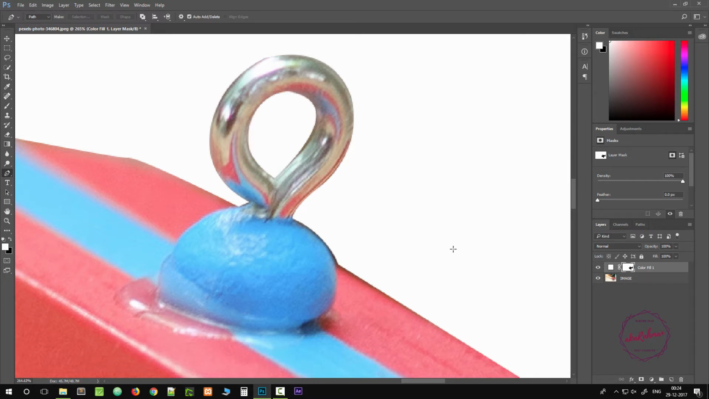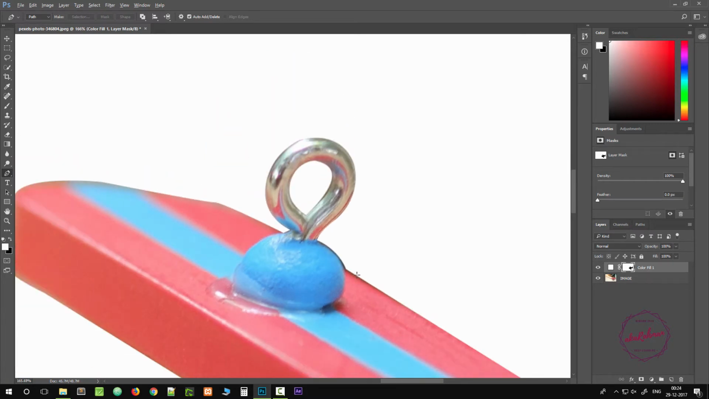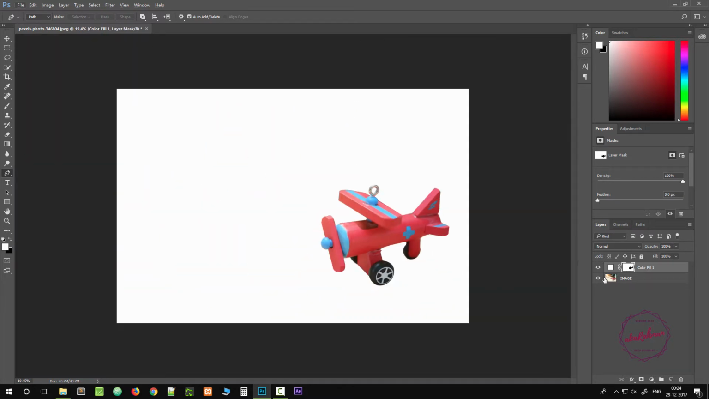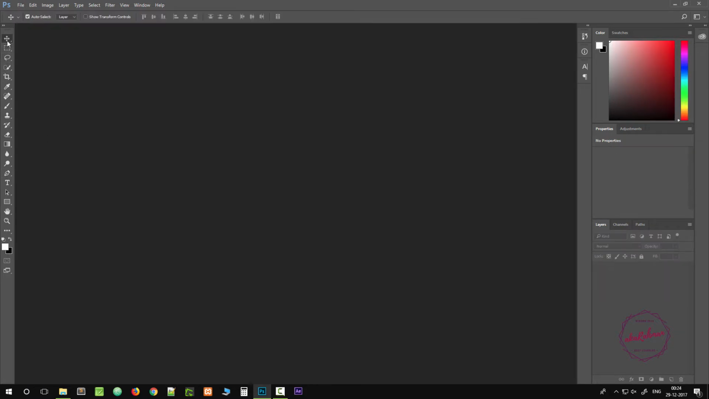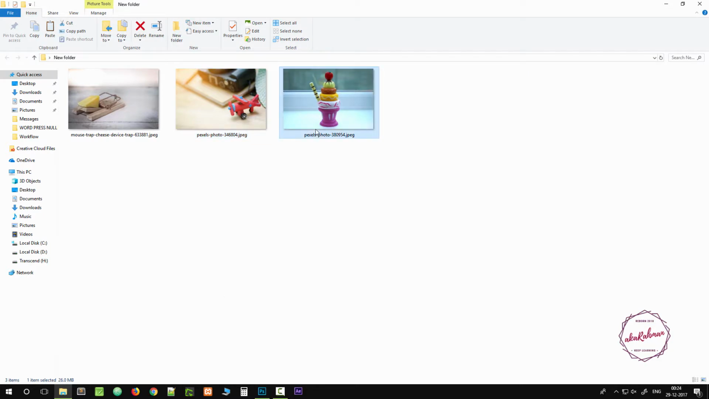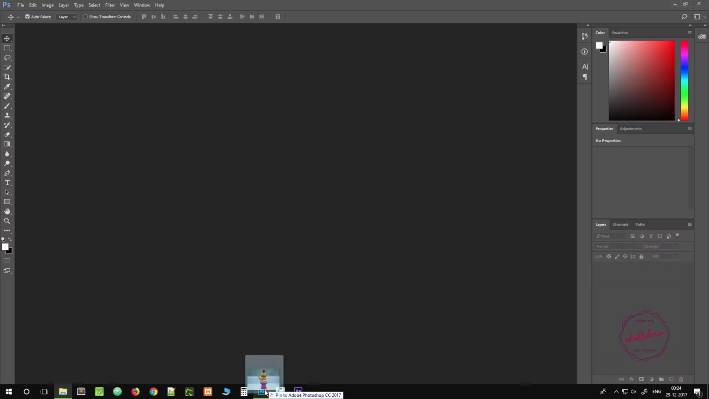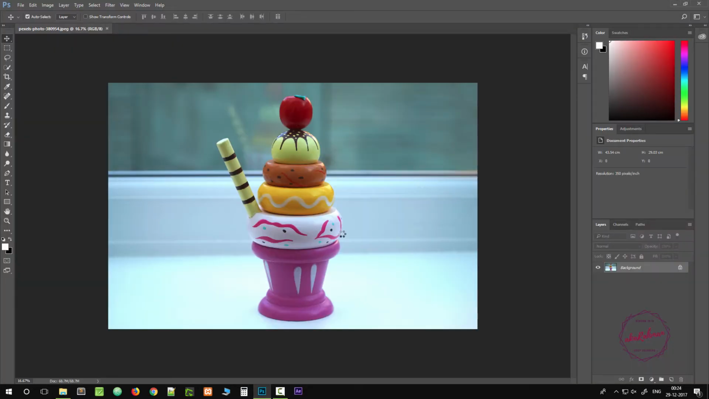Now we can press Ctrl D on the keyboard and very quickly move on to the third image. So close this one, we don't want this anymore. And now let's drag the third and the final image. So first, this image is here, it is as background.